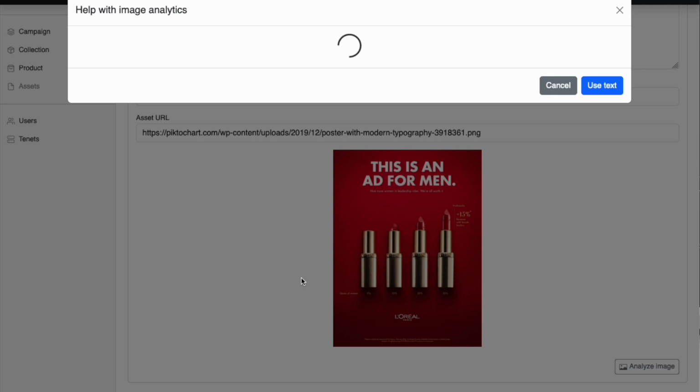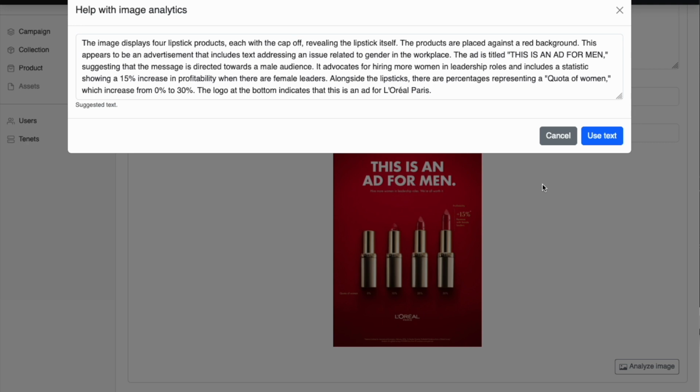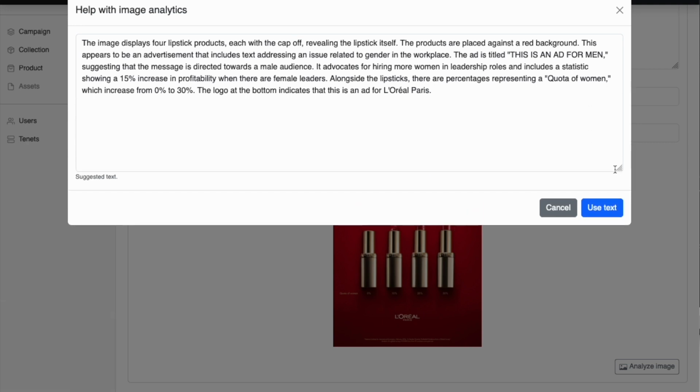So I'm sending the image to the AI backend, and what it does now, it goes through the image and sees what it can extract. So what you see here now, you get the 4 lipstick and you get the actual text as well. This is an ad for men. So to answer my colleagues' questions, yes, we at this point do get out text, and it's very good text as well.